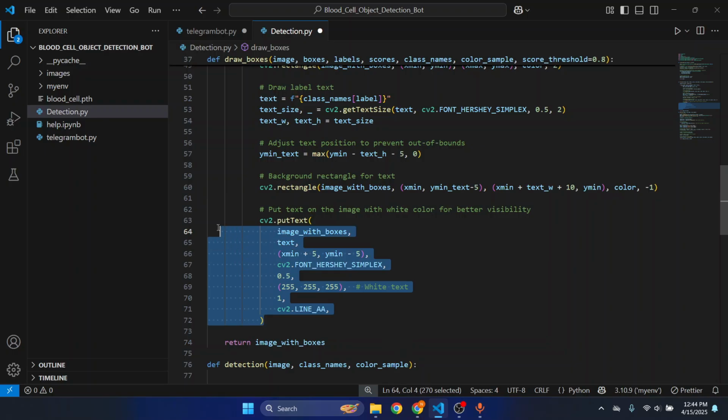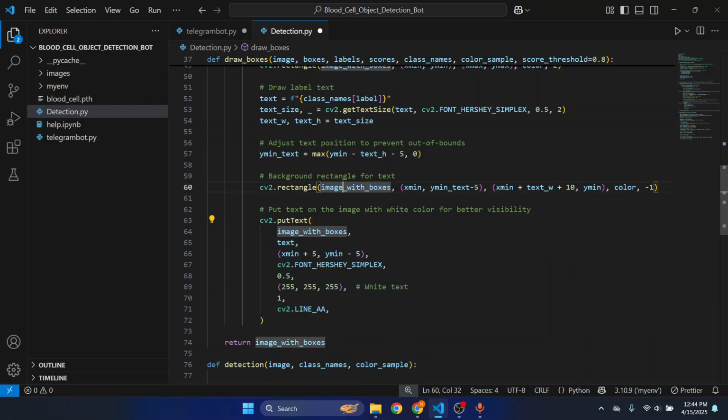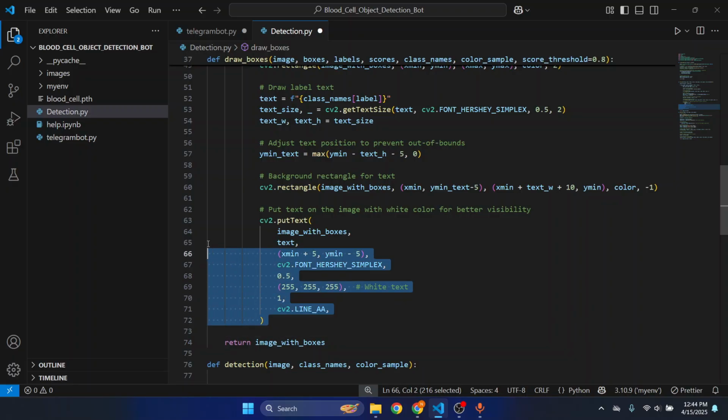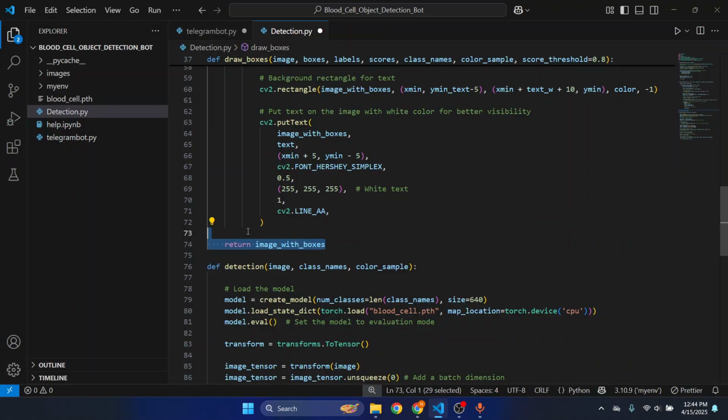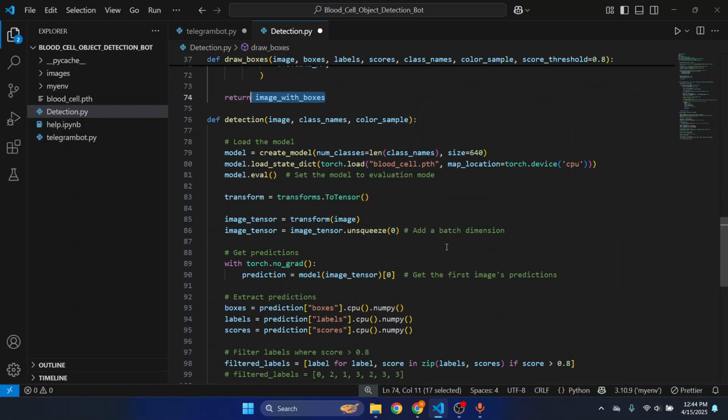After that we have to put the text on that particular box which we have created for the text. So pass the input image with text, then the text we have to represent, and then the starting coordinates of the text: xmin plus 5 and ymin minus 5. Then the font, then the size, color, thickness, line type, all these things, and it just plots, and ultimately it returns the image with bounding boxes.